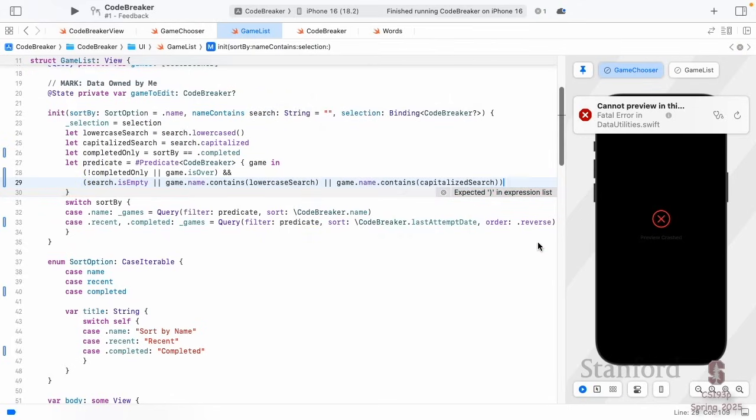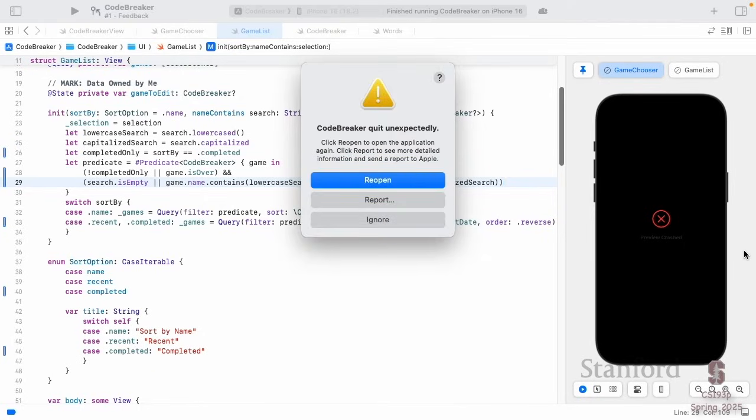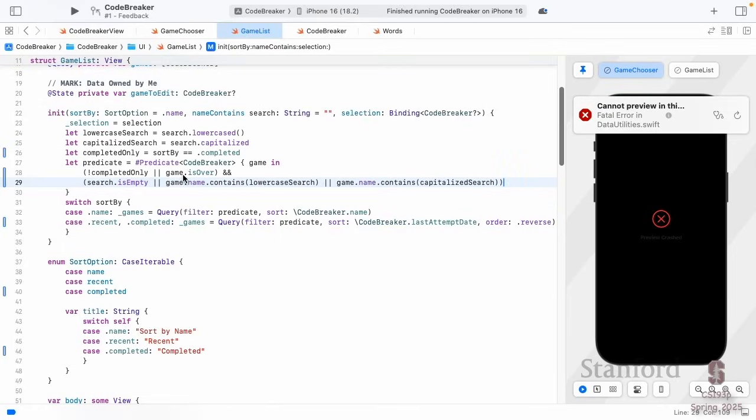We'll let this thing build and try and get our preview working here. And it crashes. Anyone from your assignment 5 have any idea why this code that I put in here, which makes perfect sense, why is this crashing? Anyone have an idea?